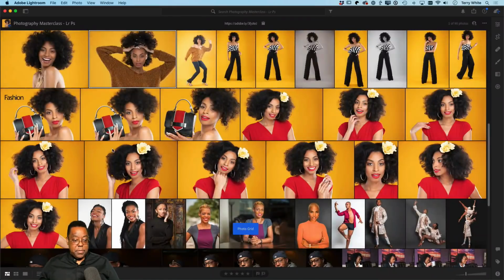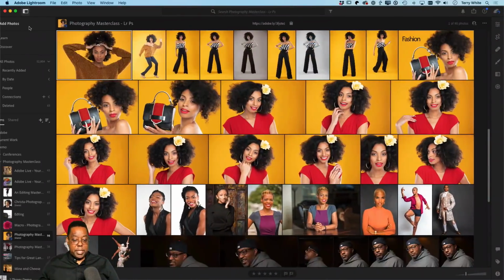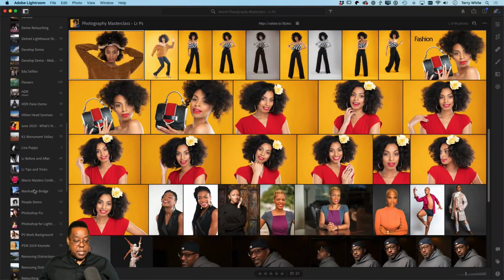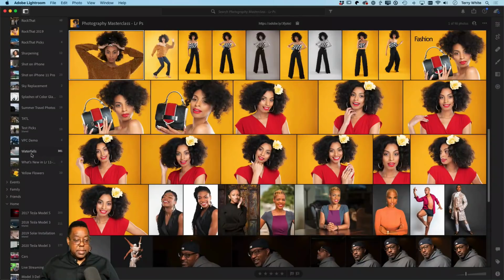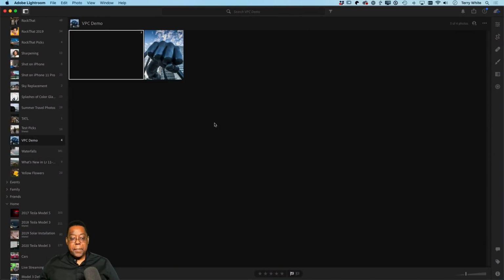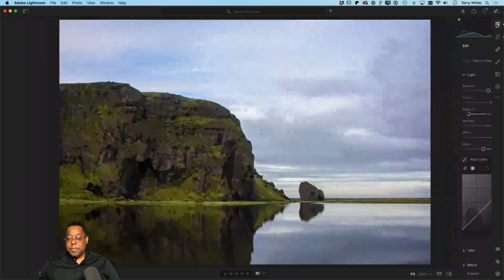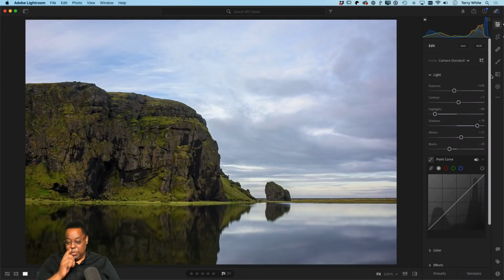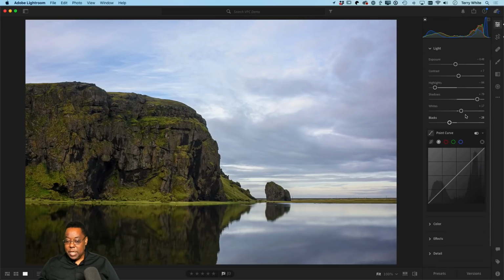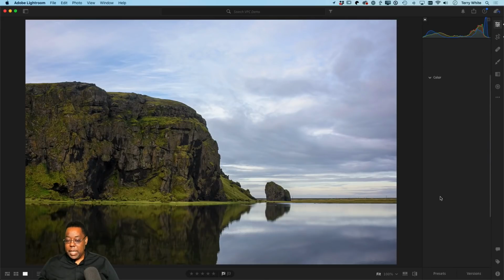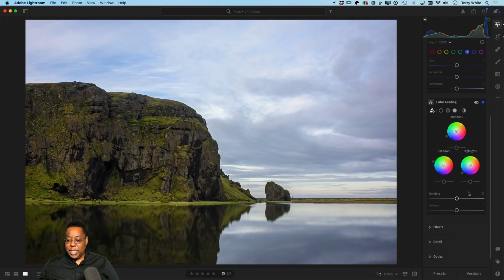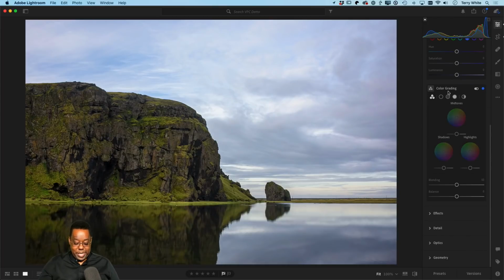Let's go back to the grid here, and we're going to go down to this album. There we go. And we'll go and edit this photo. And this is one of the big ones. Now, I'm going to show it here in Lightroom. It's also in mobile. It's also in Lightroom Classic as well. And that is the ability to go into your color area. And in your color area, you've got a brand new section called color grading.